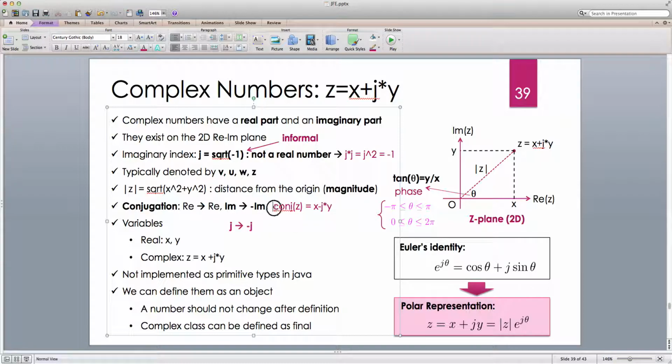So the complex conjugate of x plus jy, assuming that x and y are real numbers, is just x minus jy. And let's maybe just remove this multiplication sign. As I mentioned, typically real variables, real numbers are denoted by x and y. Complex numbers are denoted by z, x plus jy.